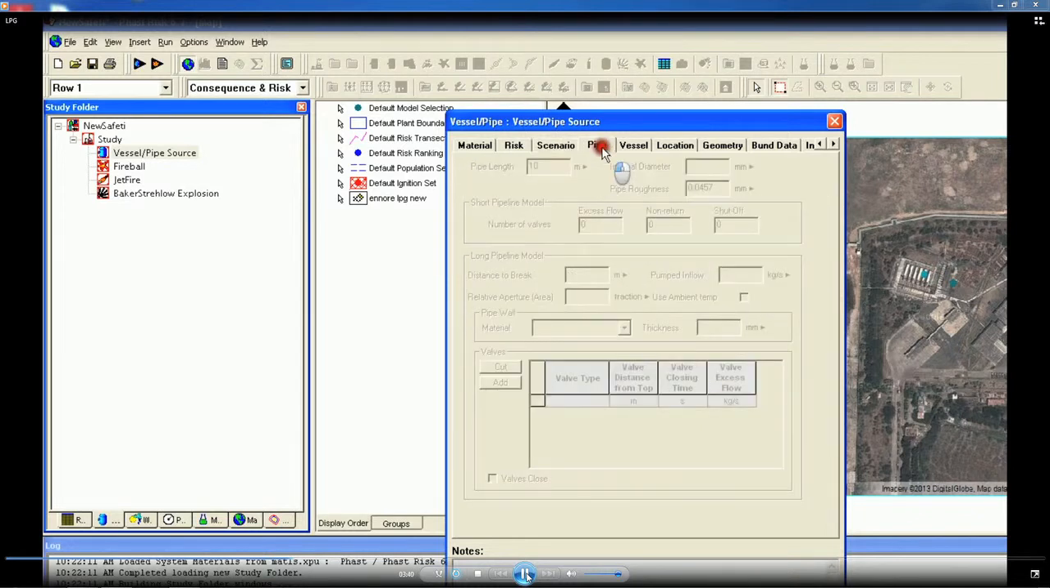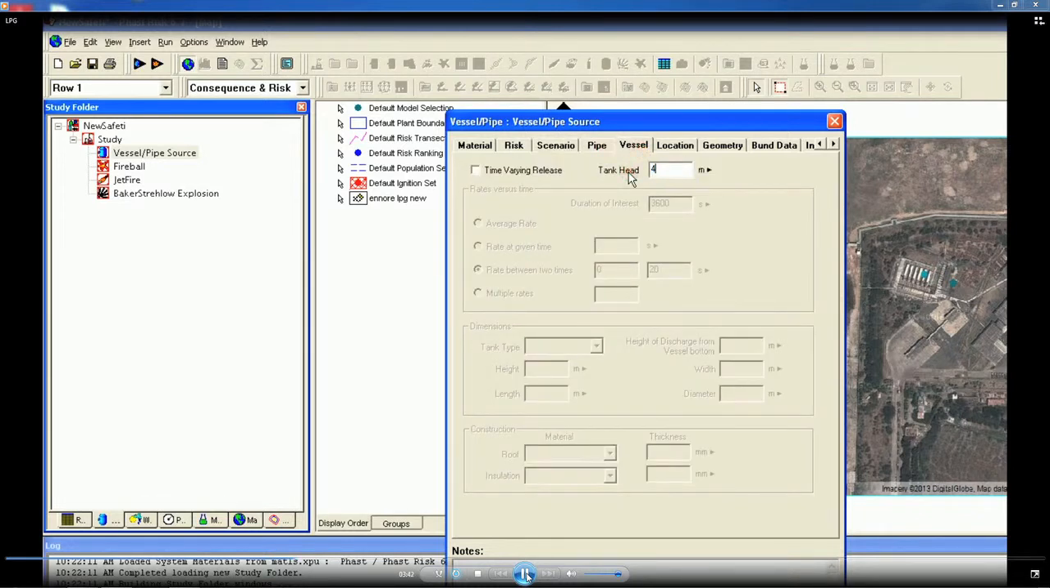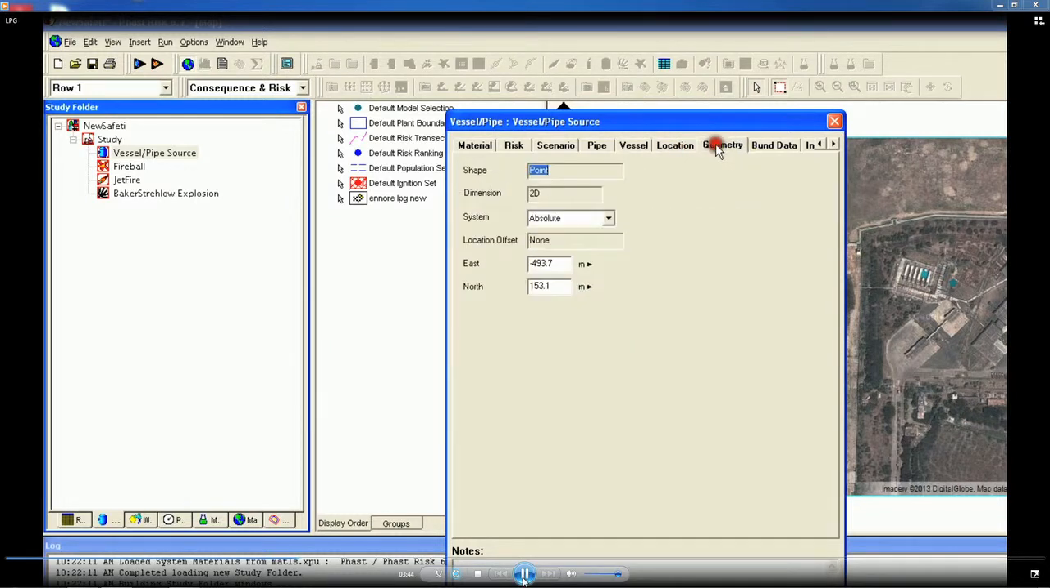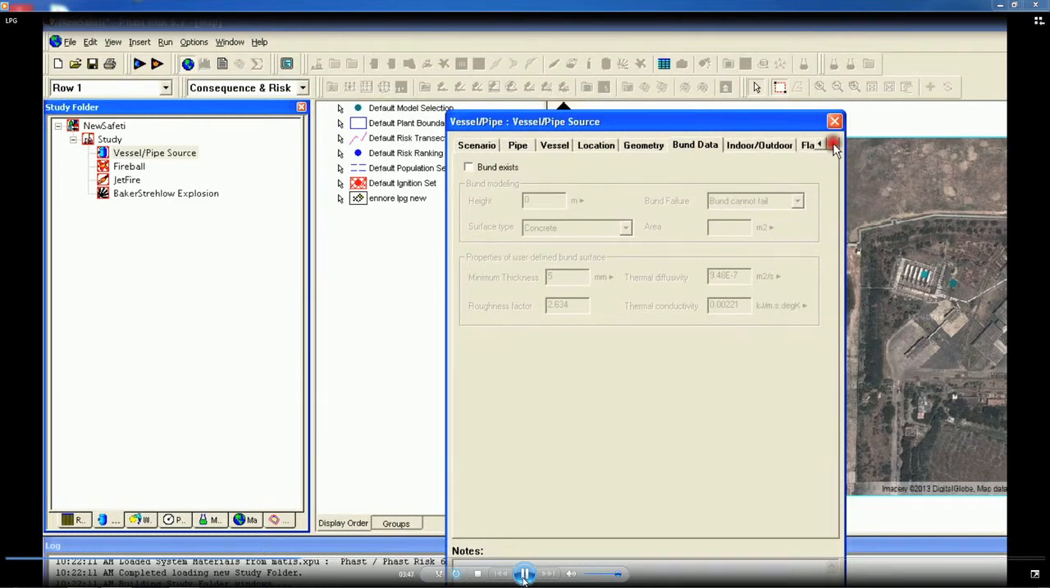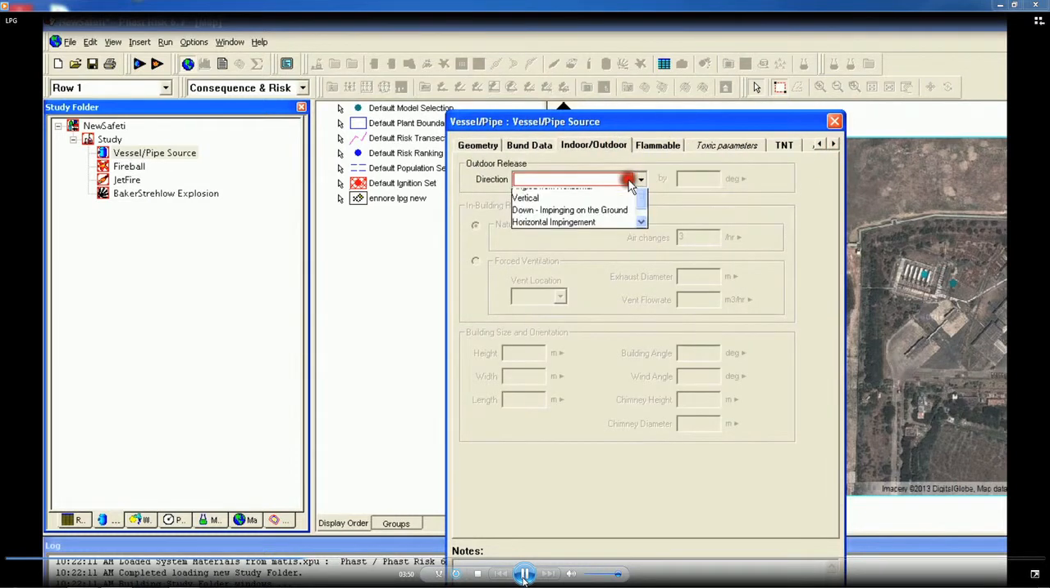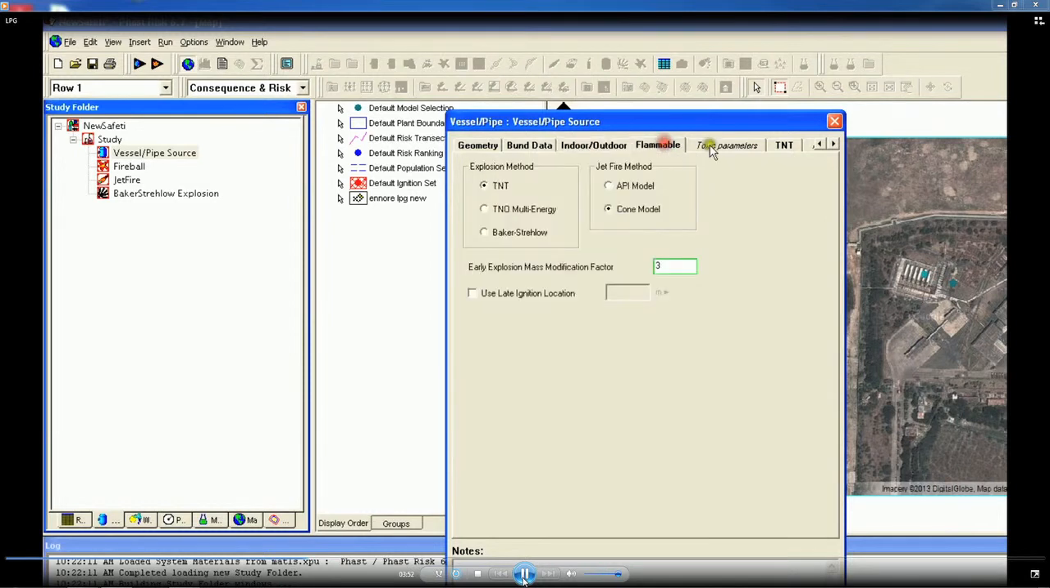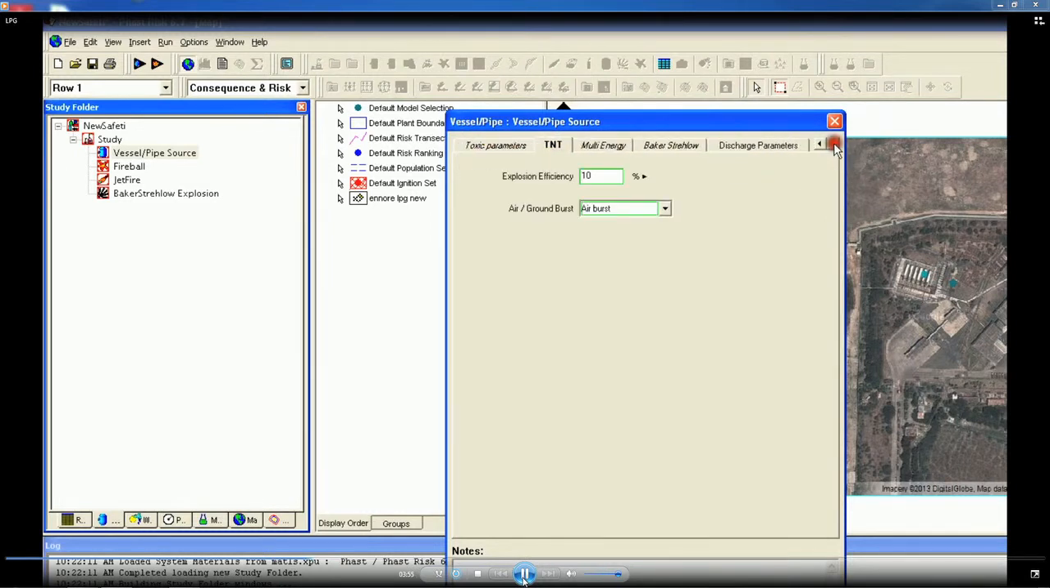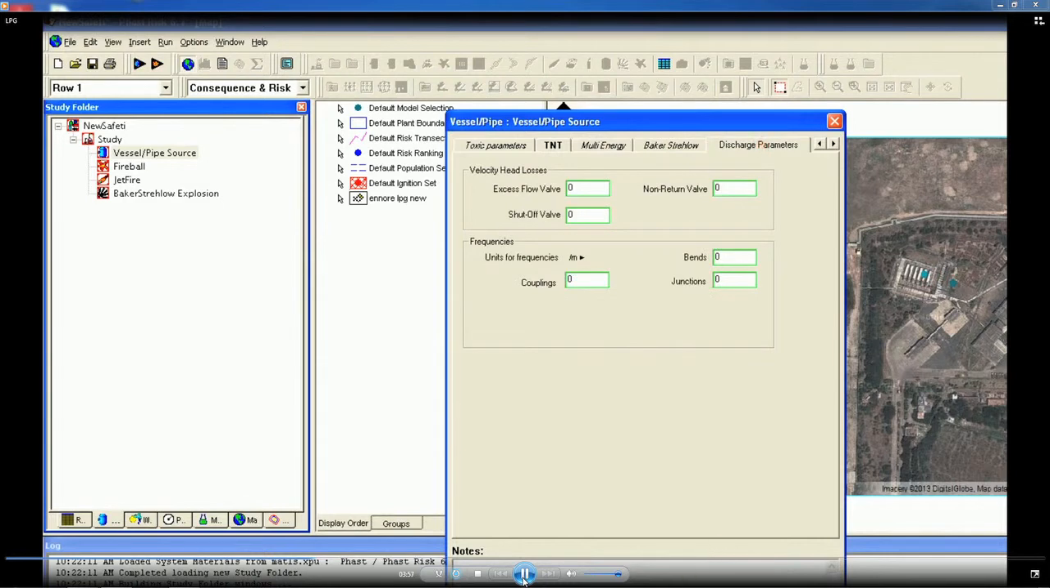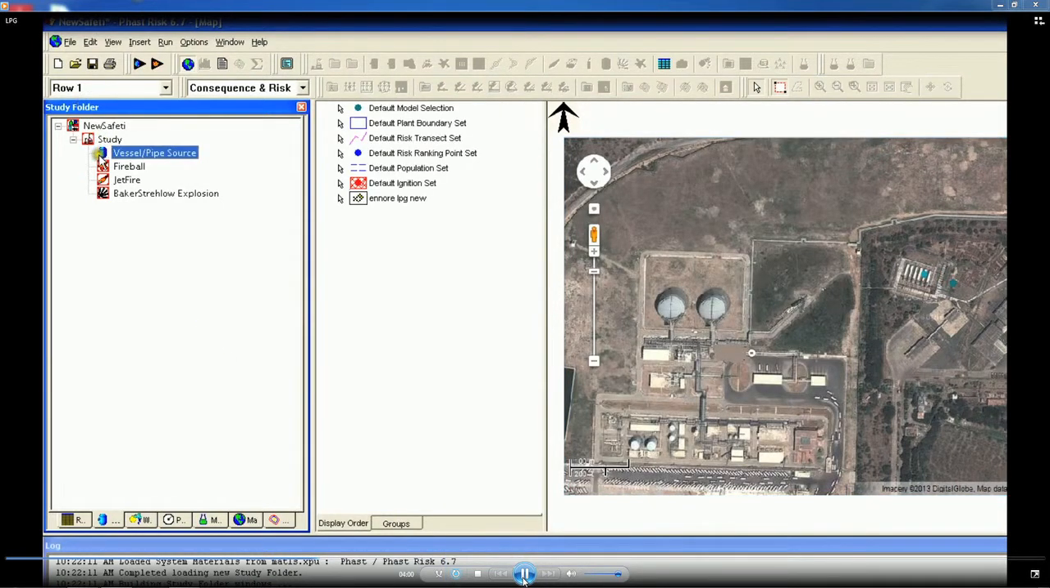So I have given hole diameter 50 millimeter. Now I want to also select what is my vessel head, because I am talking about vessel as well as pipe. Pipe I have given the diameter, whereas vessel I must also show what is the tank head, because depending upon this the volumetric discharge will be calculated. So I say 4 meter, and I must show what is my geometry, burn data, etc., which I already showed you in the previous presentation slides. So I now select horizontal, and now I also select what is my TNT equivalence and check out, and now I fix up this data for a specific vessel source and save it.